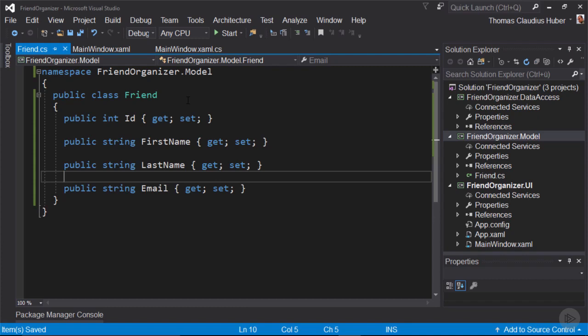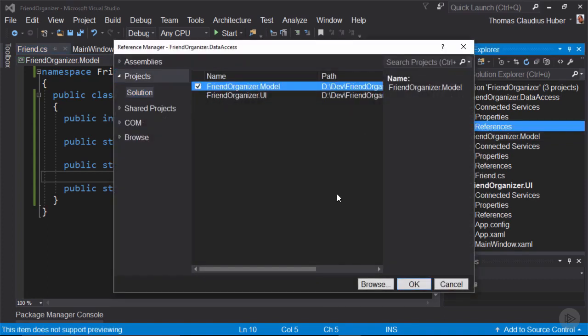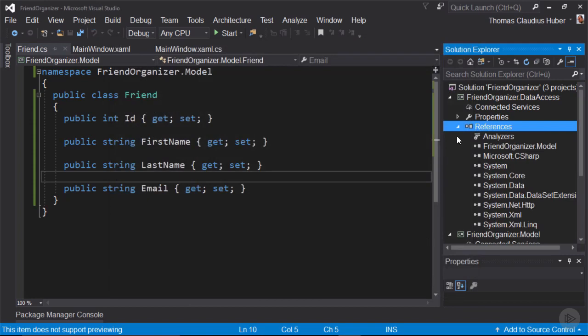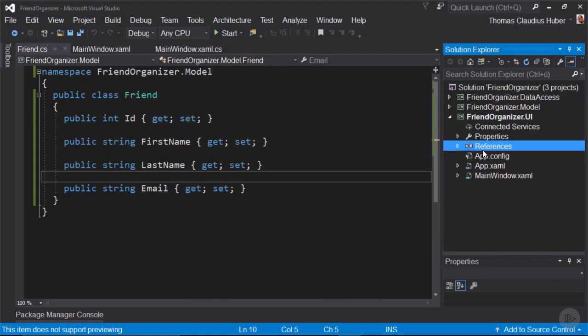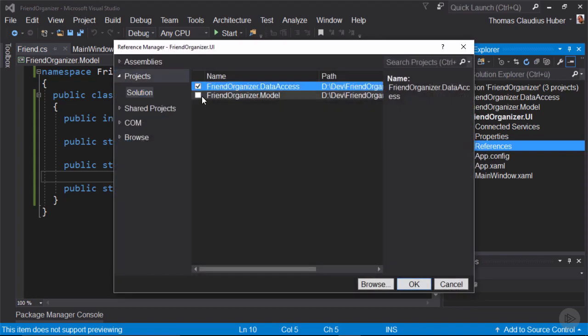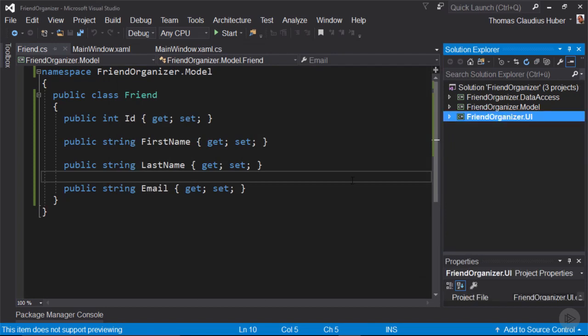The last thing I want to do now, I want to set the references. So the data access project will reference the model project. The UI project will reference the data access project and the model project. That's it. Now we are done. We have the 3 projects: UI, model and data access.